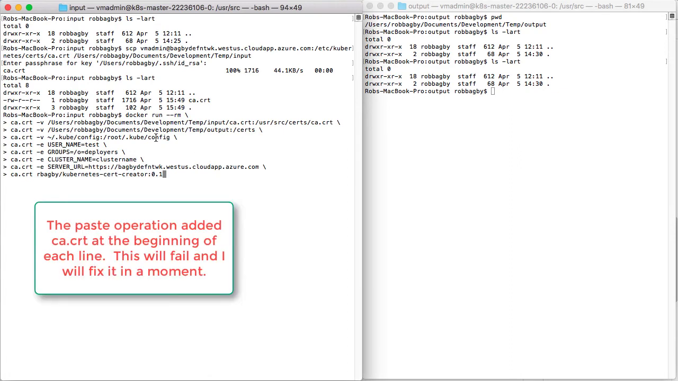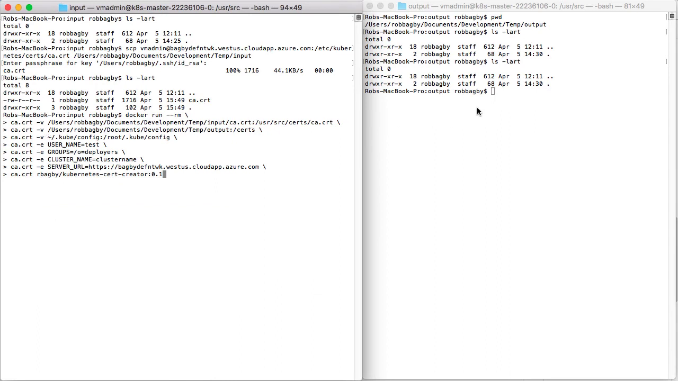Okay, so again, you can see I've mapped those volumes. These are the volumes to that input where my ca.crt is, where I just copied it. I've mapped the output directory that I want to get my cert created in. I've mapped the kubeconfig file that you saw me just copy down over to root.kubeconfig. I want my new user's name to be test. He's going to be part of the deployers group. The cluster name is going to be the name inside of my kubeconfig file for this cluster, and this is the URL to my server. So let's run it.